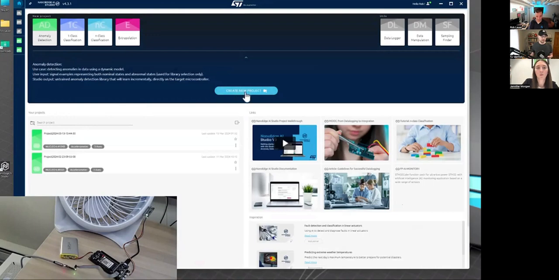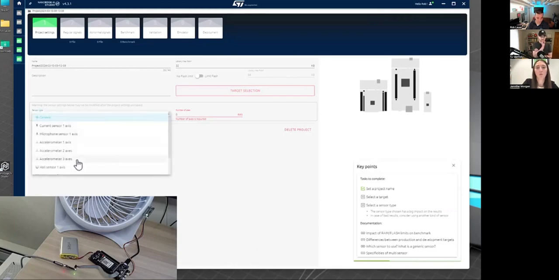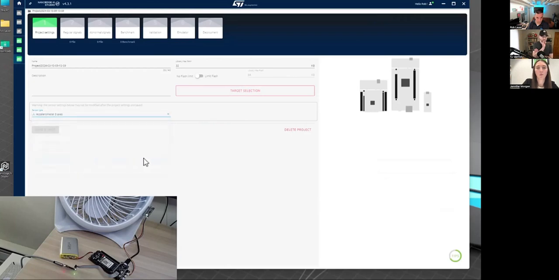The first thing we're going to do is hit the Create New Project button. And again, as described in the slides, what we need to do is first supply the type of sensor that we're going to be using for this project. We're going to be using a triple axis, so a 3-axis accelerometer.